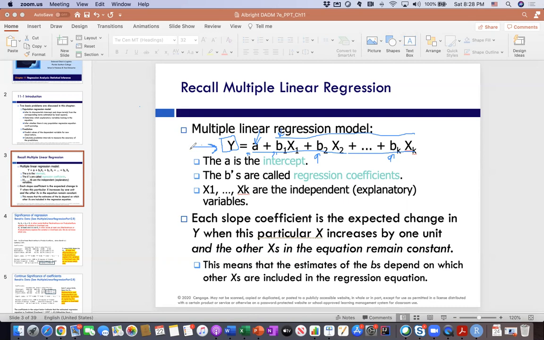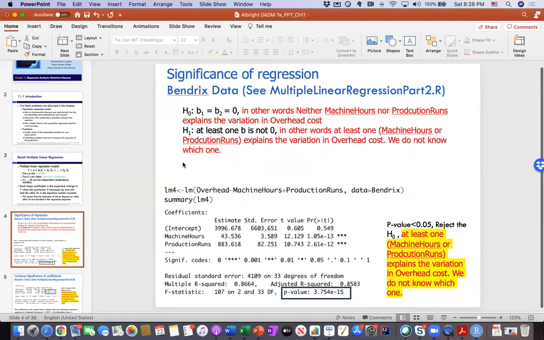When you type the lm function, the linear model function in R, and hit Control and Enter, it actually runs several hypothesis tests. So this video is going to be a quick look into what those hypothesis tests are and how we use them. I'm going to explain those over the Bandrix data. We're going to re-import it, and you can see everything that I typed here in the multiple linear regression part 2 R file. Let's get started with that.